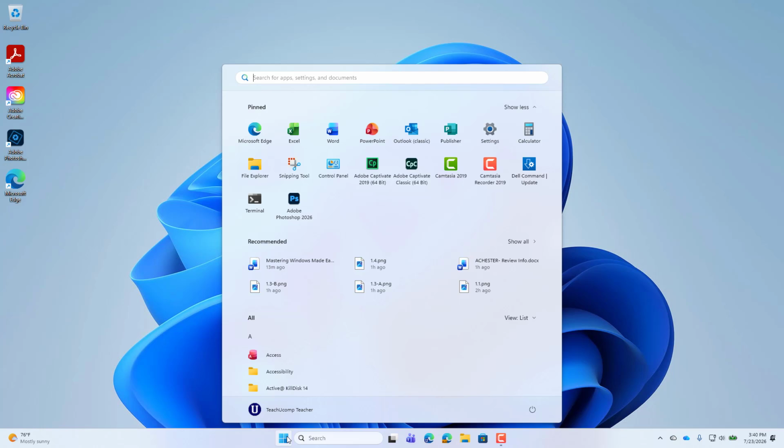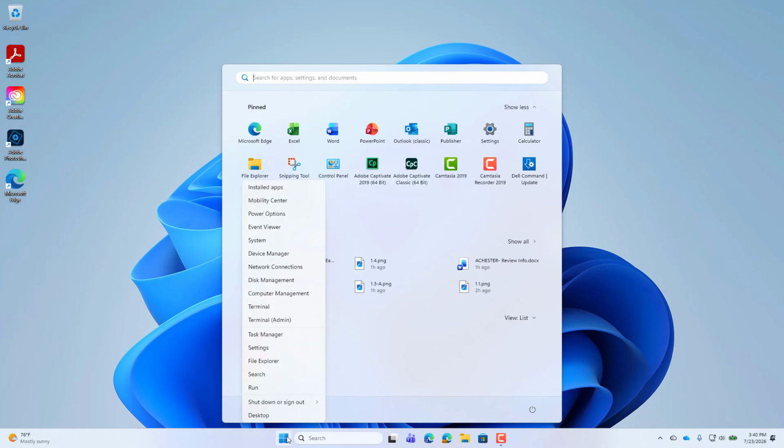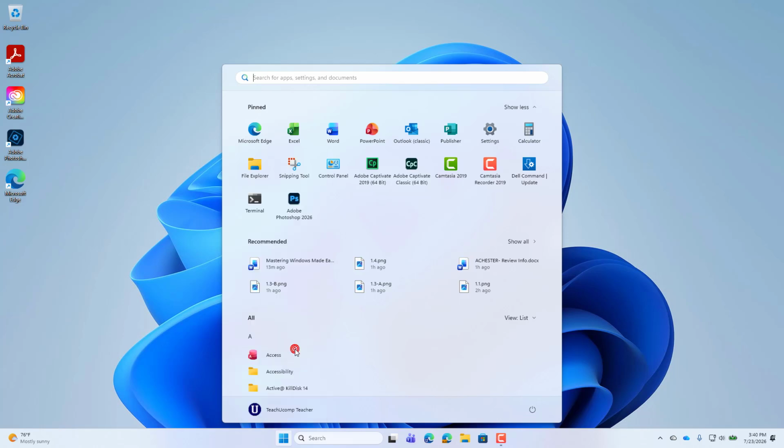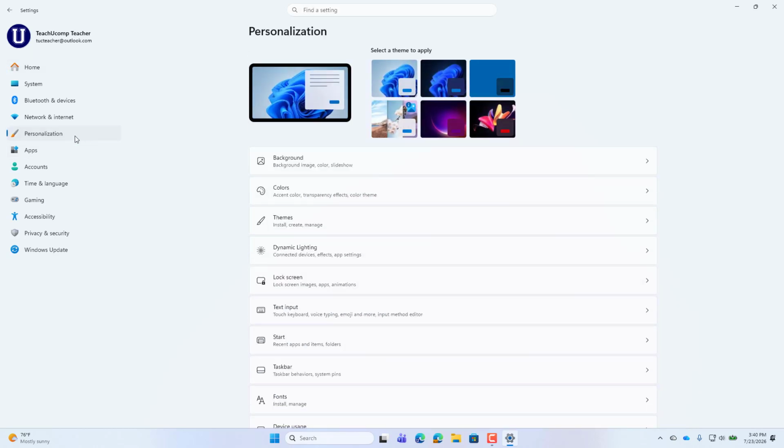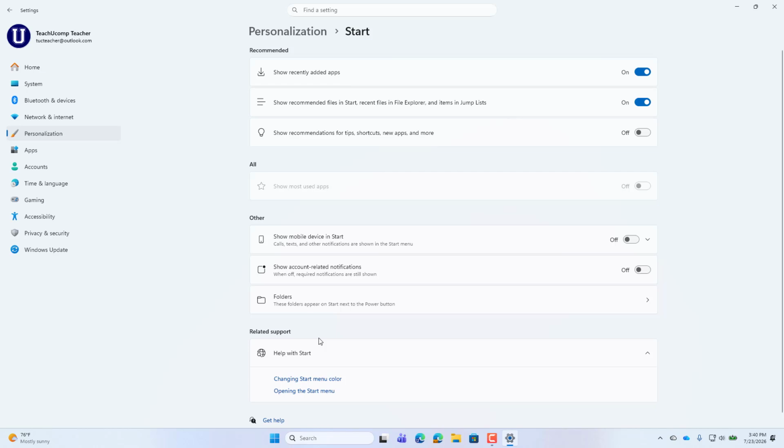To customize the Start menu, open the Settings app by either clicking its icon in the Start menu or by right-clicking the Start button and then selecting the Settings command in the menu that appears. In the Settings app window, click Personalization at the left side of the window to display the personalization settings to the right. Then click Start in the list of personalization options to display the available Start menu settings.